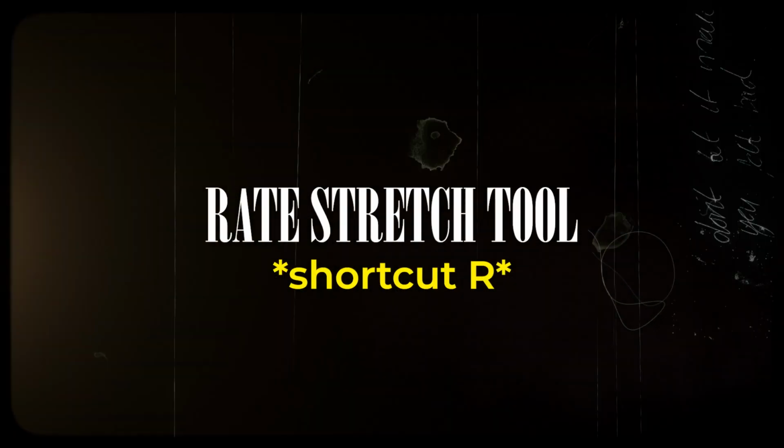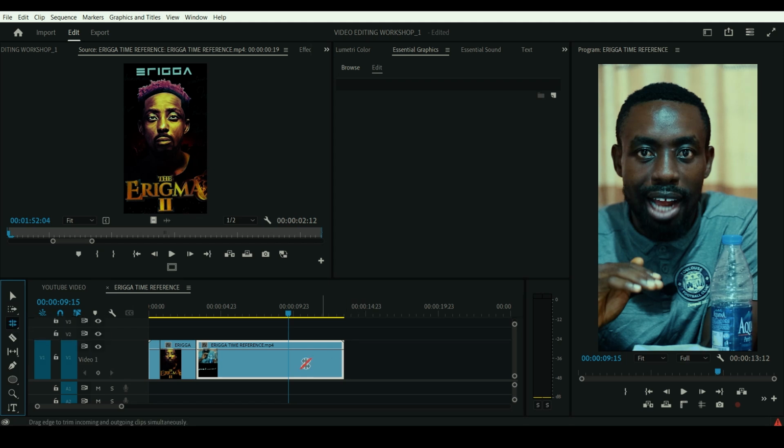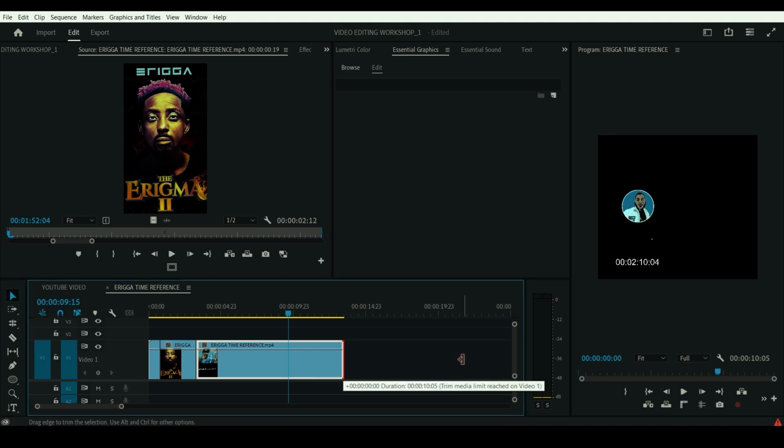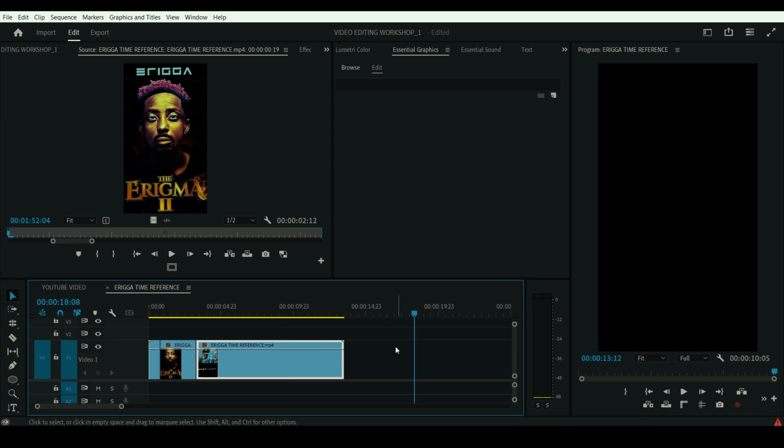Now for the rate stretch tool. The other time when I told you about the rolling edit tool or the selection tool, I can decide to drag out, but I cannot drag out again because the length of the clip has ended. What if I want to increase this clip to somewhere around this particular position? It simply means I'm going to slow it down. That's why we use the rate stretch tool. If I'm slowing it down like this by increasing the length, it simply means it's going to take more time to play. That's what the rate stretch tool does.